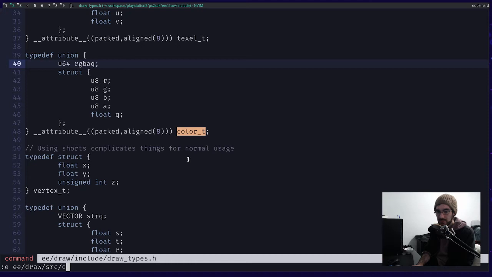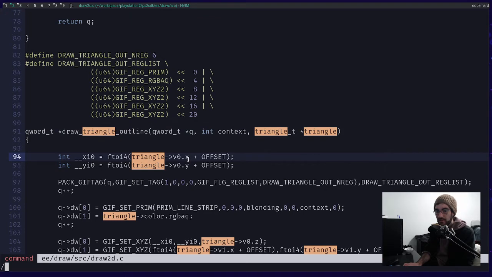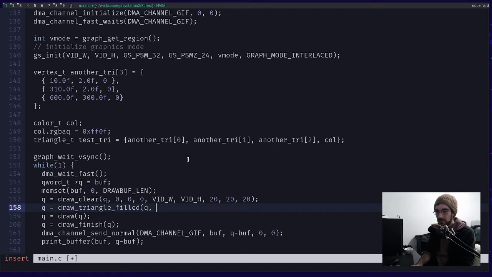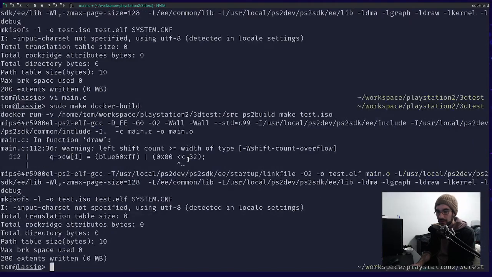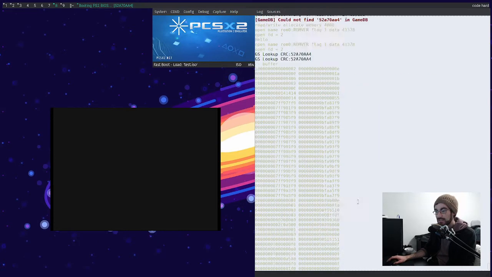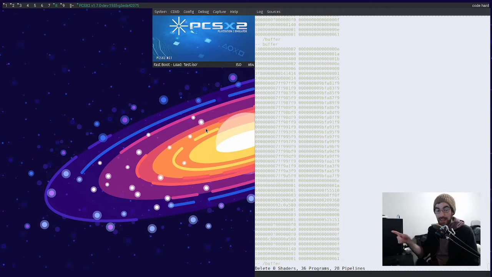Draw source draw 2D triangle filled Q, context triangle. So Q, 0, and our triangle is test try. So let's see if this dumps a triangle out onto the screen. I mean, it should, right? And it doesn't. So that's good, because that means that their code also does not put a triangle on the screen. Our code does not put a triangle on the screen. Their code does not put a triangle on the screen. No one's putting a triangle on the screen right now.